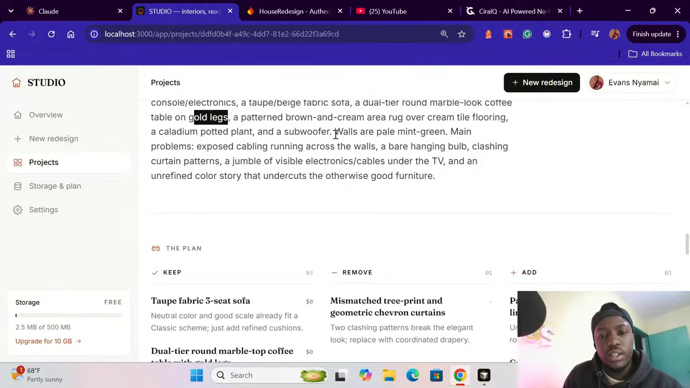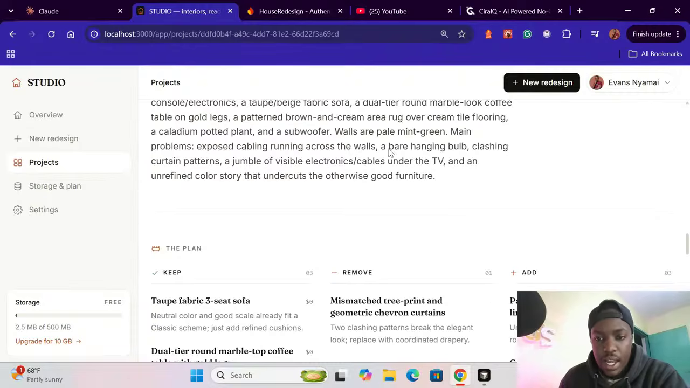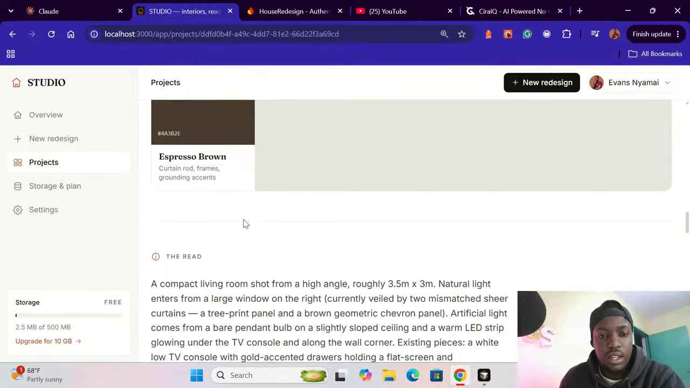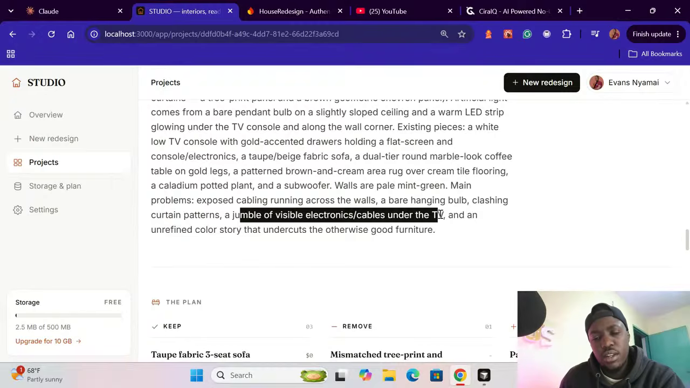This one is getting crazy. The apple mint green. Actually, this color is called mint green. I was not sure of the color mint green. Actually, I'm learning also from this. What's the main problem? Exposed cable running across the wall. Hanging bulbs, clashing curtain patterns, correct? Visible electronic cables under the TV.